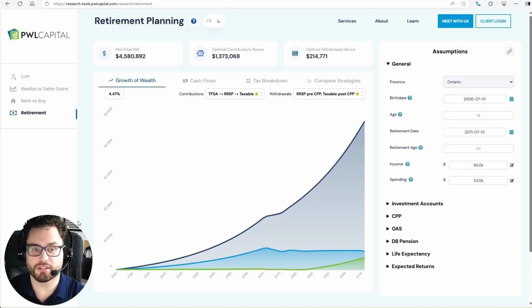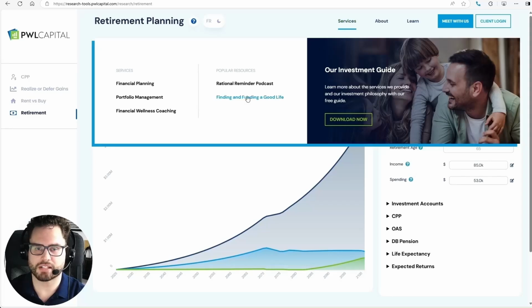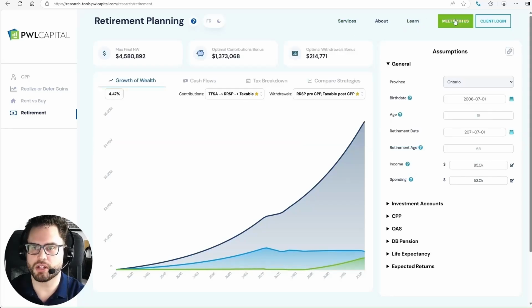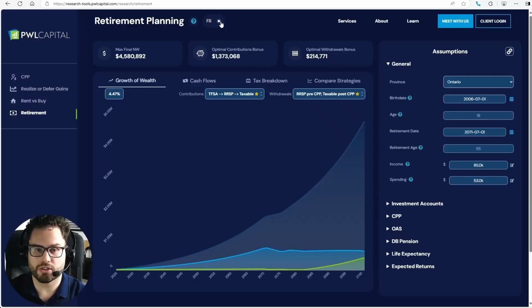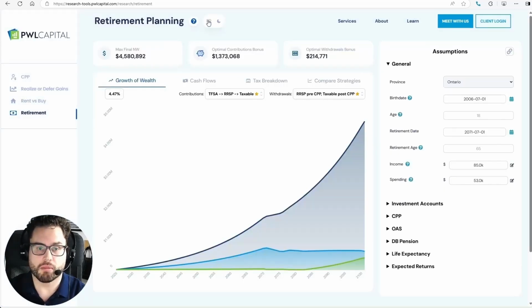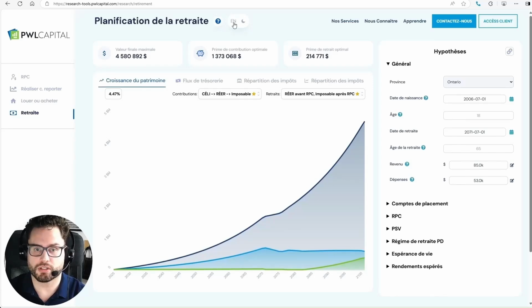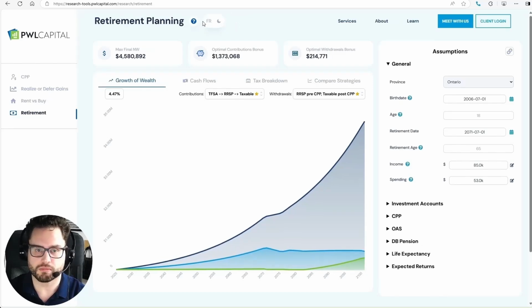So once you click into the retirement planning tool, you'll see something like this. And I'm going to walk through the tool from the top down. So of course, you can access other areas of our website up top. You can click the link to meet with us, or if you're a client, you can access your wealth center or portfolio up top. You can also change the view over to dark mode if that suits your preference. And same concept with your language. If you'd prefer French, you can change the language here as well.